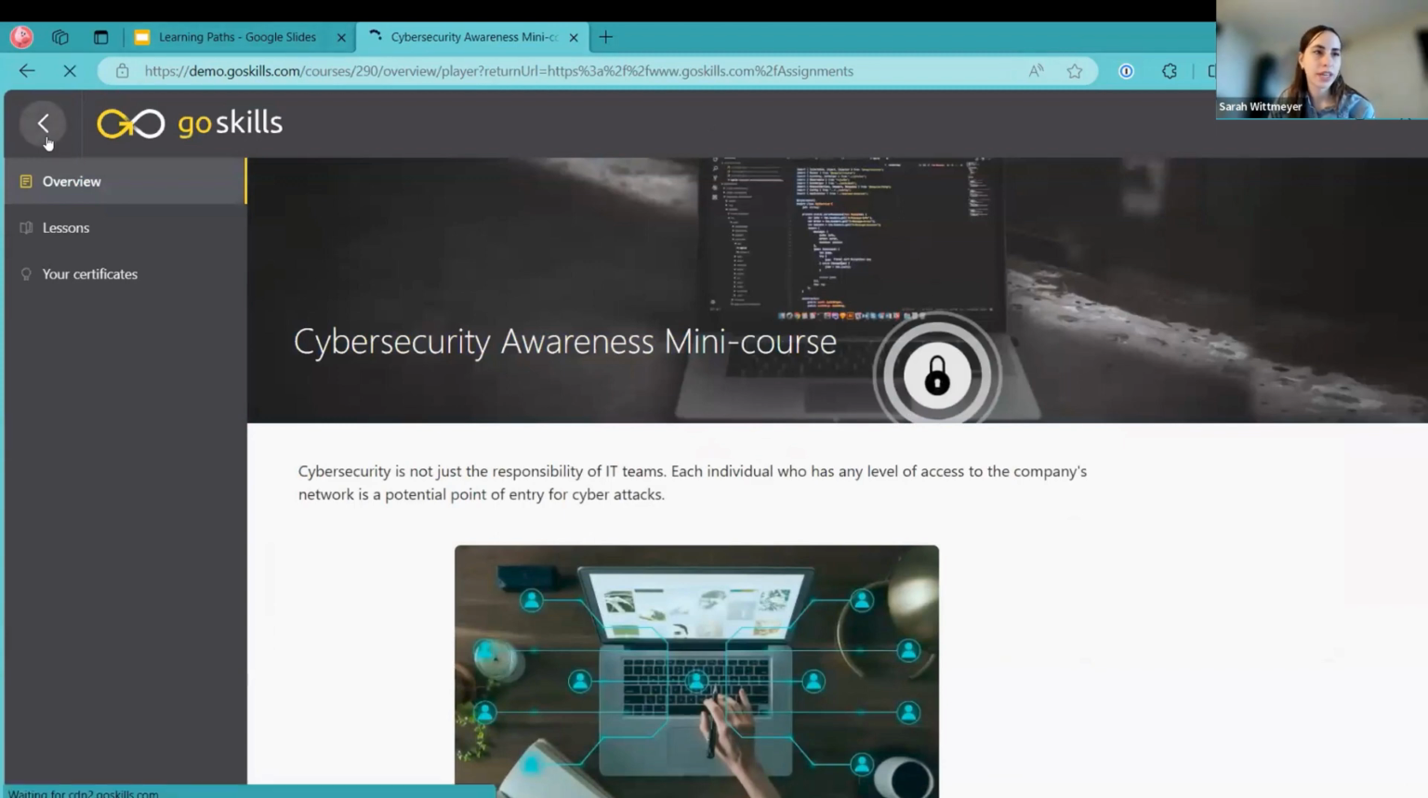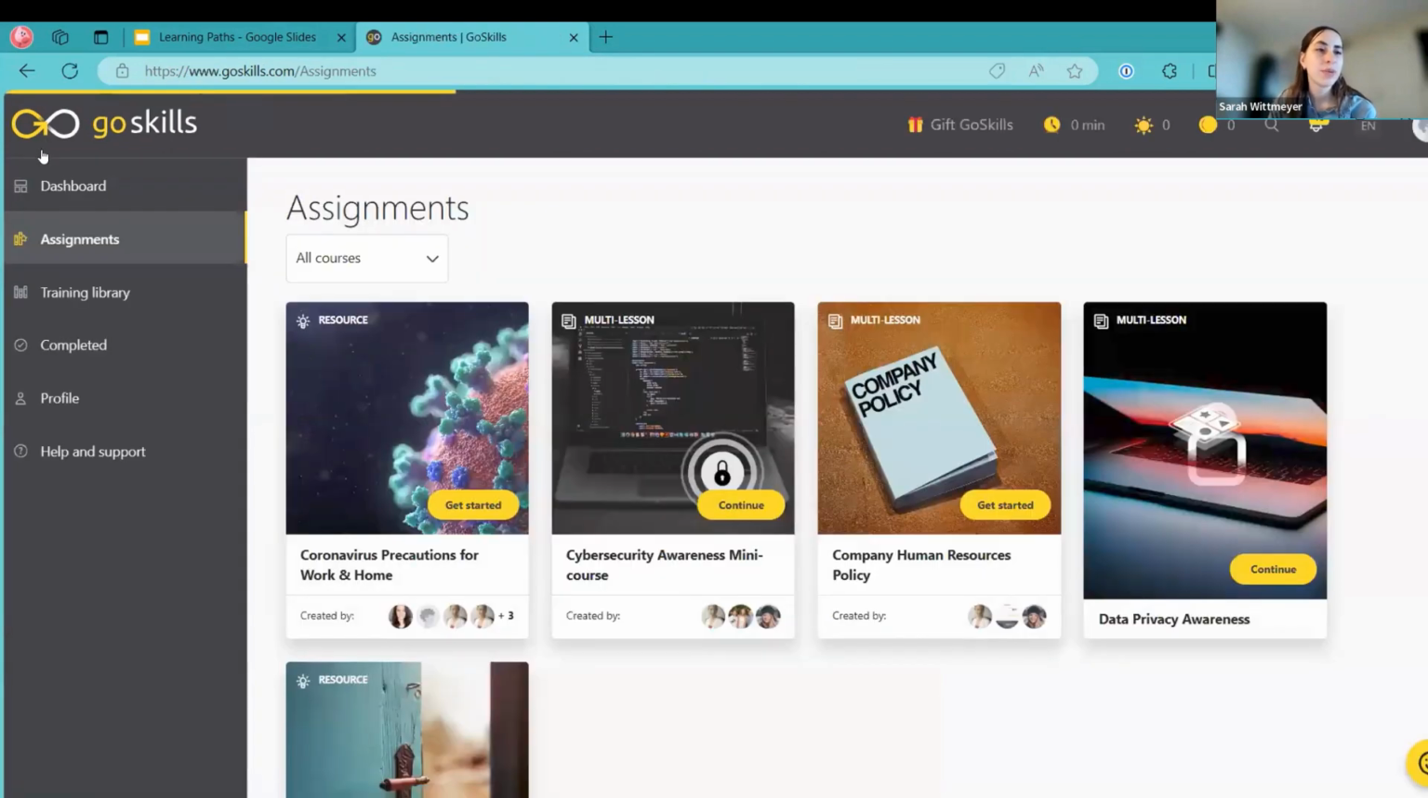And then every time they log in or come back to GoSkills, they're going to be able to jump right back into this learning path again. All they have to do is go to their assignments tab too.